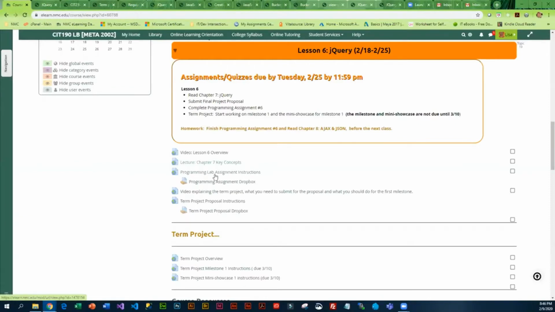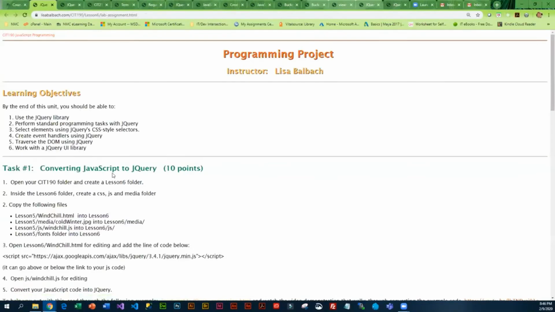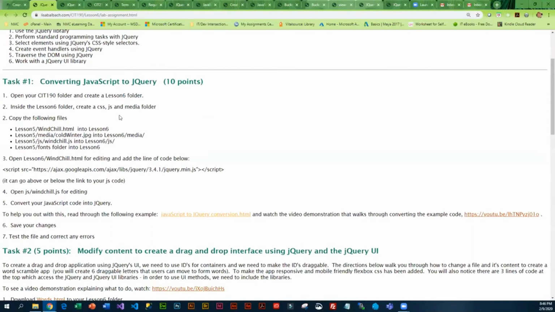Once you're done with that, you're going to do the programming assignment. And the first task is converting the Windchill exercise from JavaScript into jQuery. And again, this is so you can understand the difference between JavaScript and jQuery. And a lot of people have had trouble with this.